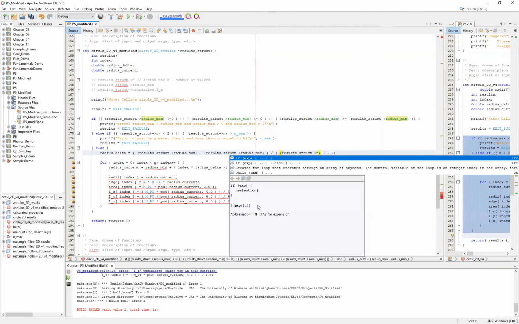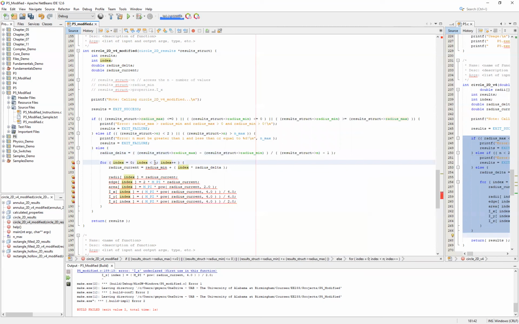Now, as you're following along here, before we get too far into this, I would encourage you to make sure you understand what you're actually doing here. In other words, we are essentially reaching into the structure and either assigning or pulling out values in the structure as opposed to those individual variables that were passed in the earlier P5.